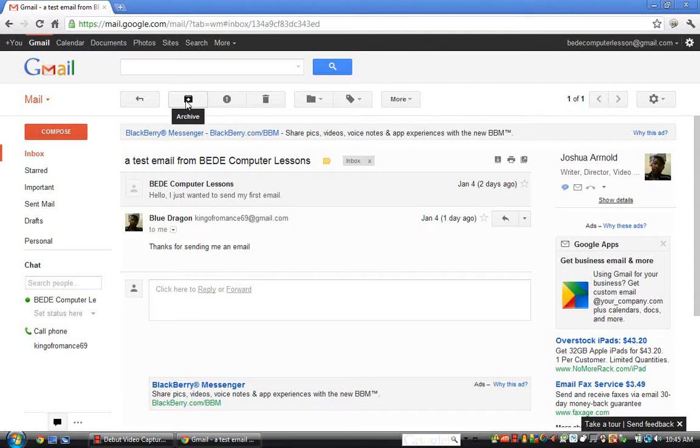Then after that, there's the archive, which will take it from your inbox and store it into another folder. Report as spam. You may be somebody that's a victim of receiving spam mail. You click the report as spam button to send that immediately to the IT professionals at Gmail to help you with that. We have the delete icon. Then we have the move to.